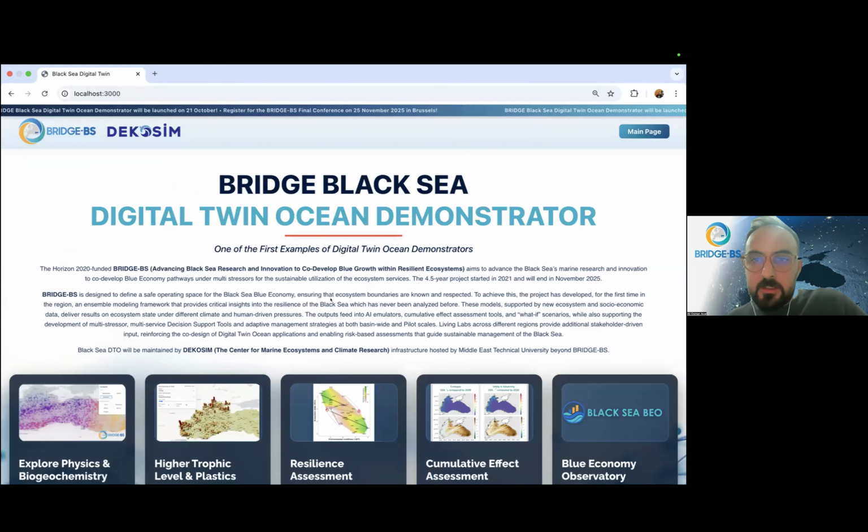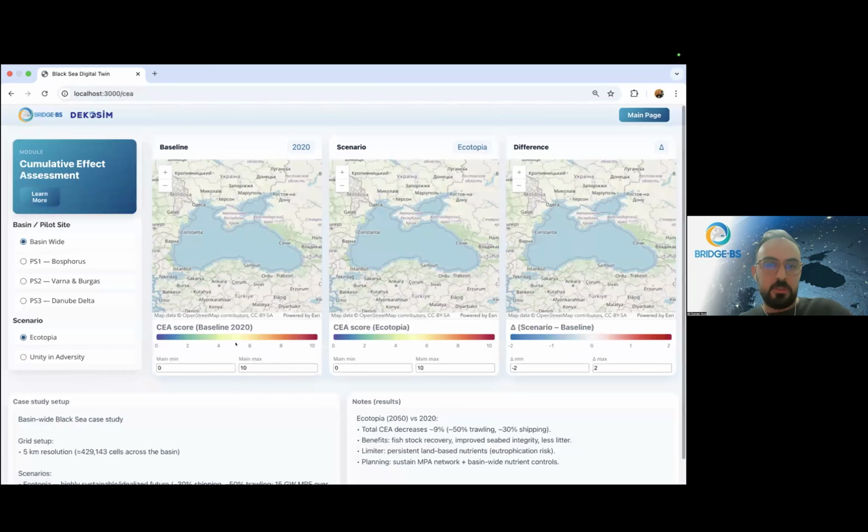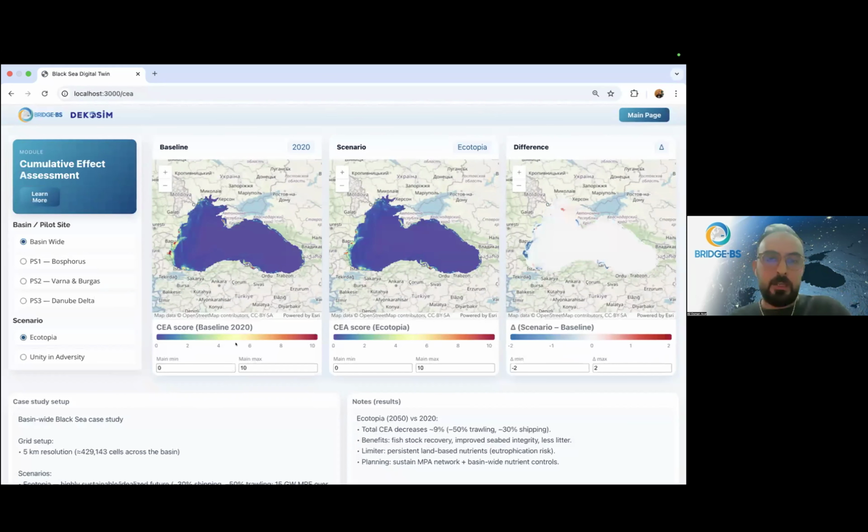Cumulative effect assessment. Stefano mentioned the scenarios available and the pilot sites. Our design consideration for each component is to answer the question: what's the current status and the future scenarios. So we want to show the difference between these scenarios. What we designed here are 3 maps. One shows the baseline, one shows the scenario, and one shows the difference between them.